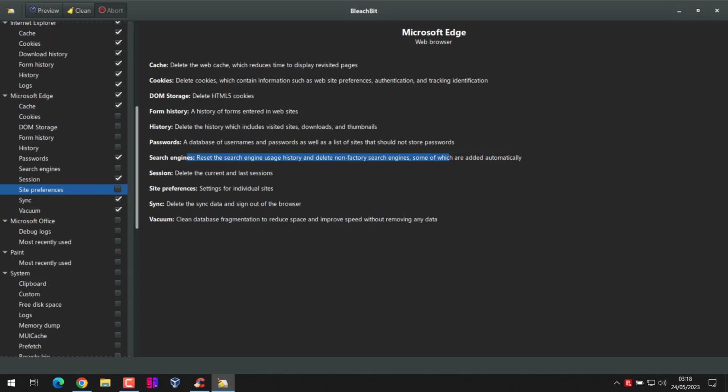Search engines we talked about. Sessions. So session is like, how many tabs have you got open? What websites are you on? Are you signed into Google? So again, if you use your browser a lot, you might want to keep your session like I do.